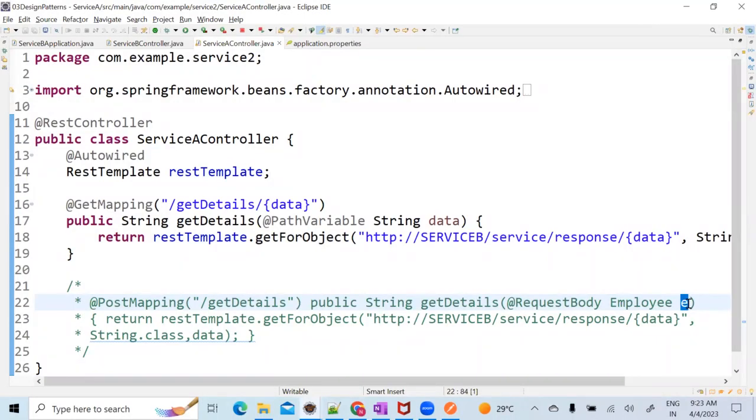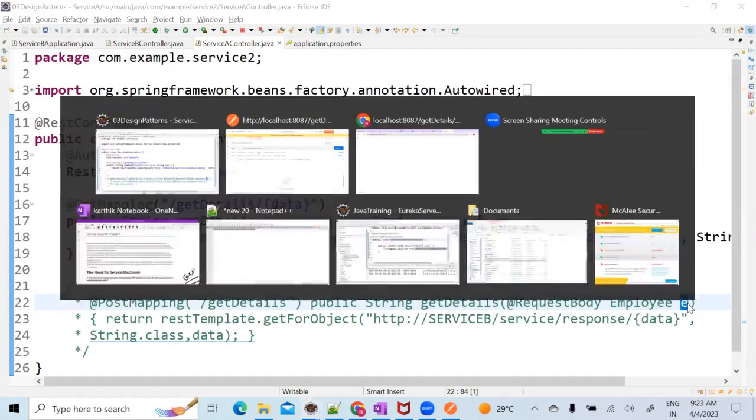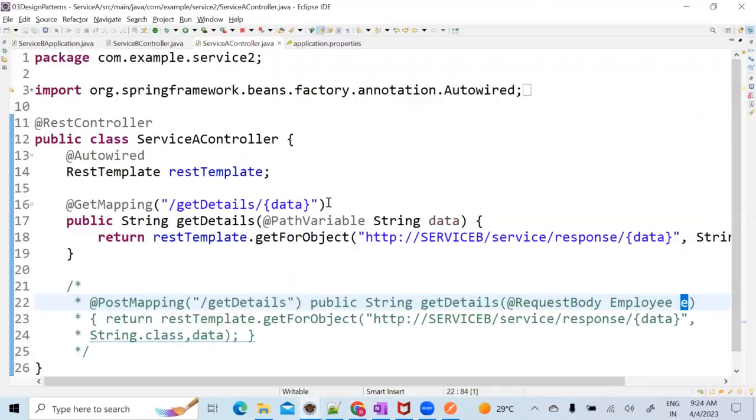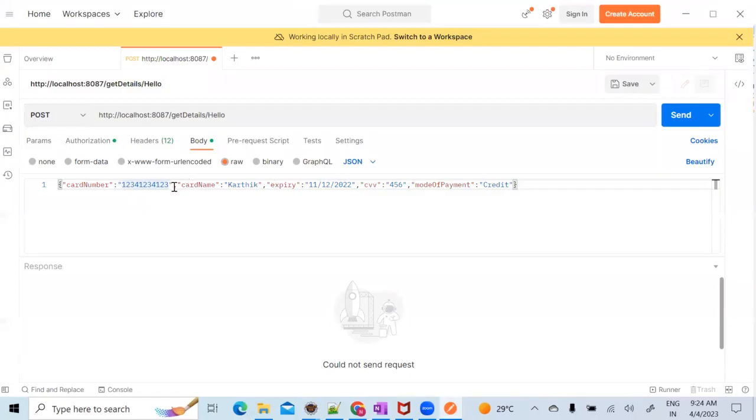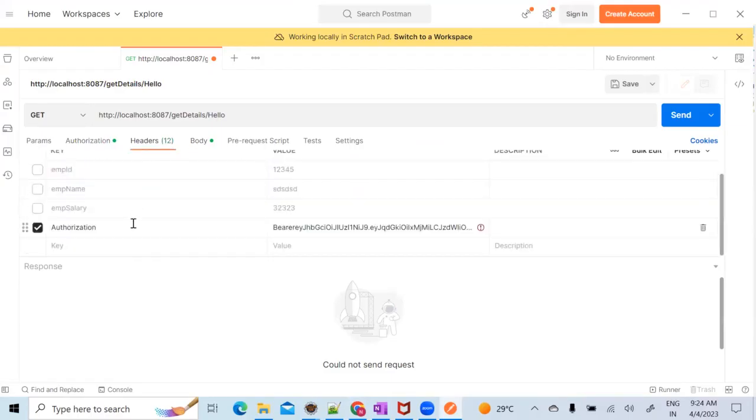Clear, sir. Yeah. Whatever I have shown you till now is just a get request, so I'm hitting from the browser. If it is any other request, then you have to go for Postman. In Postman, you can set the data. In the get also, if you want to set something in the headers, you can set it.